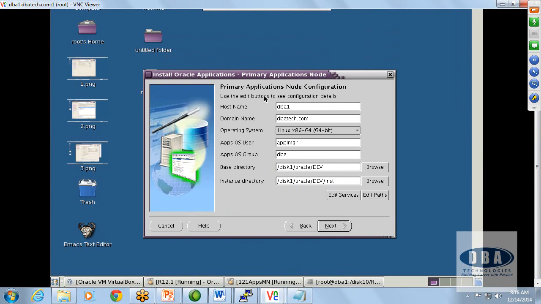Now here it is. Primary application server node is not the DBA1. This is my VirtualBox. So here I am going to give ERP or apps. This Apple dev. Then DBA is the group. Disk 1 Oracle dev, that's fine. Disk 1 Oracle dev NST, yeah, that's fine too. That looks good.